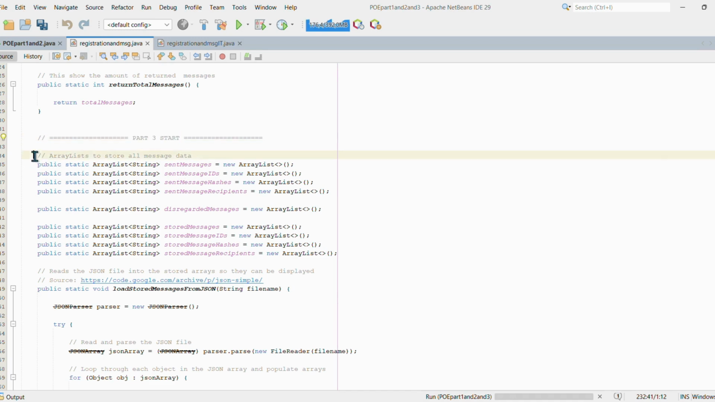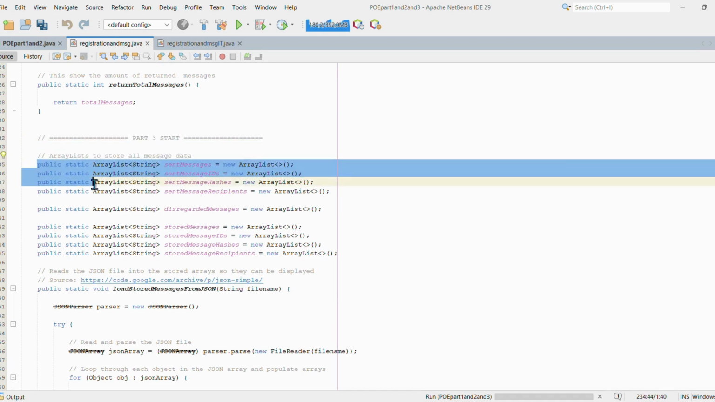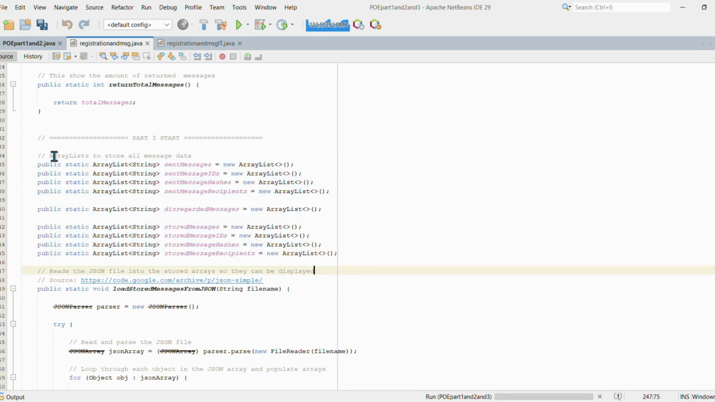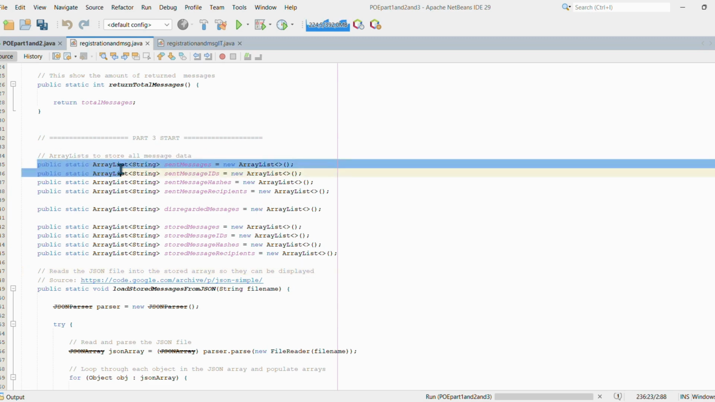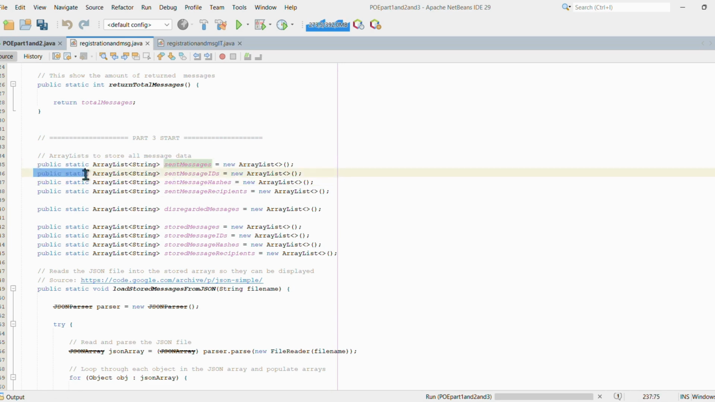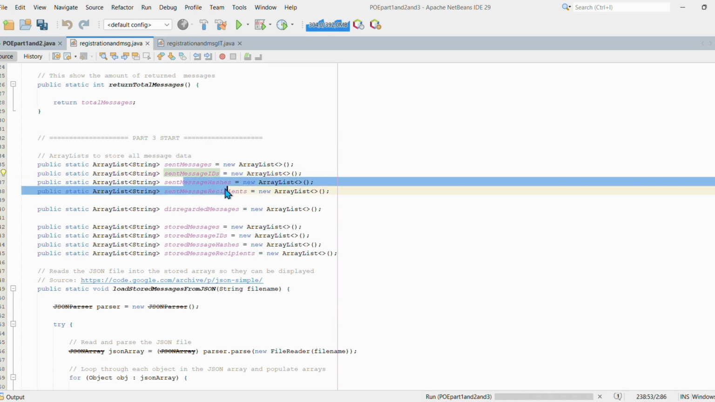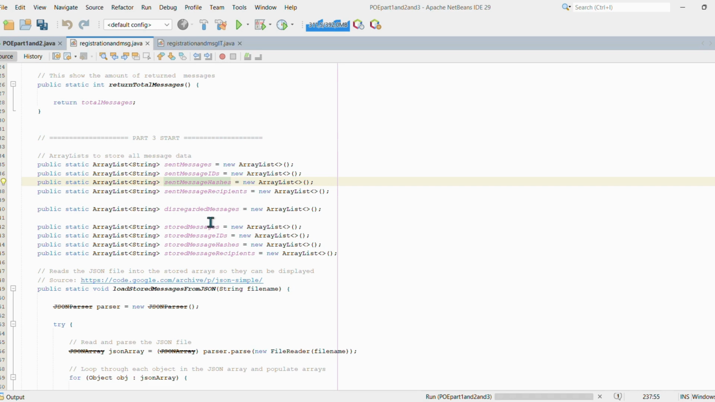So here, as we can see in our comments, it says these are all array lists, right? The function of an array list is to store all the messages data. As we can see, public static ArrayList<String> sentMessages equals new ArrayList. So this basically just stores the messages text. Same with this one here: it stores the message IDs, the message hashes, and the message recipients' numbers.